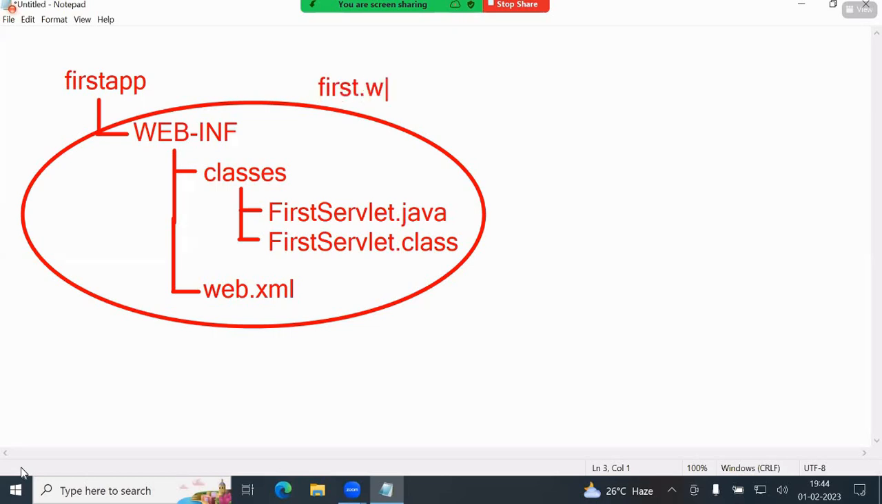First.war. Now, in this folder structure, WEB-INF is compulsory, it must be WEB-INF only. It should be classes only. It should be web.xml only. Whatever remains, you can write as you want. Now, whatever I have given a tick mark is compulsory.